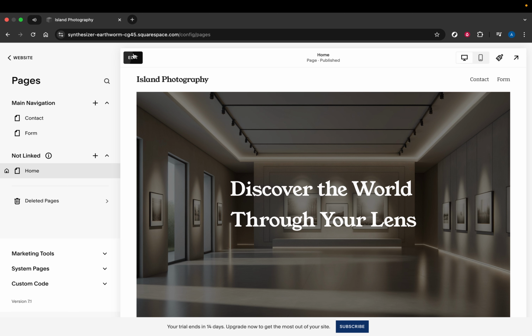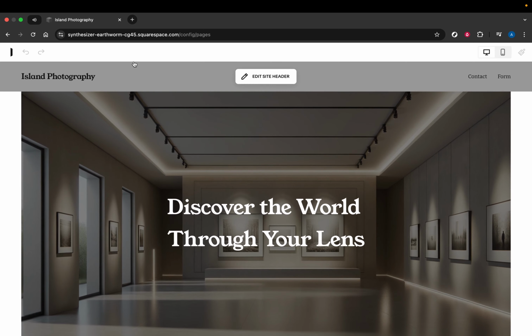As the page editor loads, look towards the top left corner of your screen, where you'll find the Edit option. Clicking Edit will allow you to make changes directly to the content of the page.